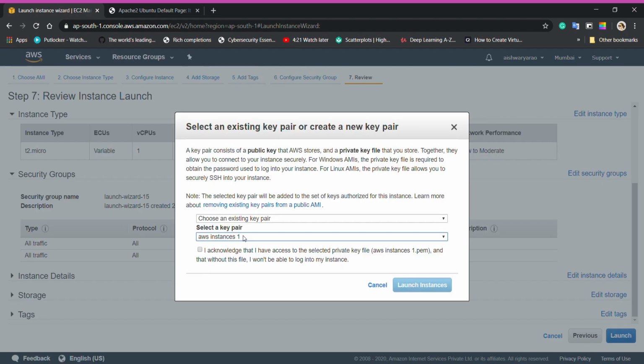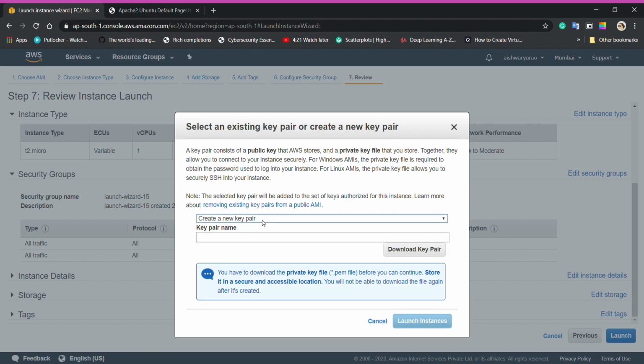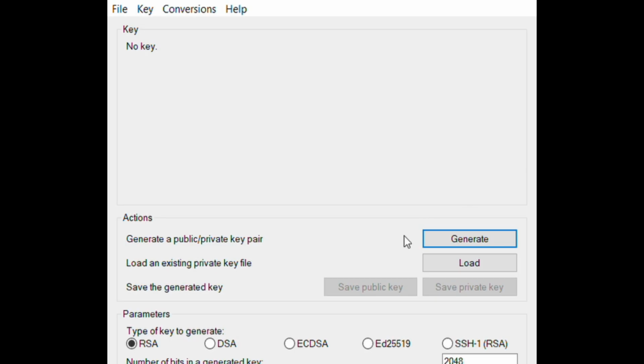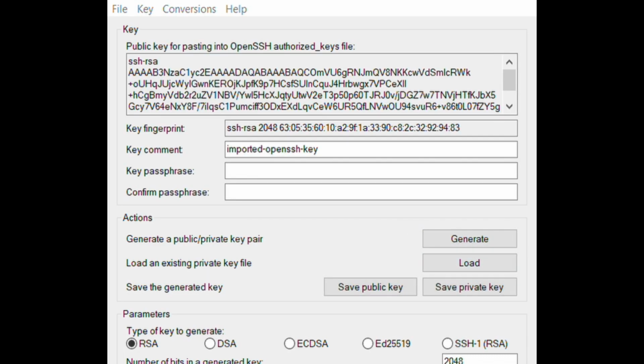So then just launch. I'll go with a new key pair. If you want, you can stick with the key pair which you have already downloaded. But make sure you don't lose your key pair, because that is how you log into your instance and access your virtual machine. Now do the same step. Load, then select your PEM file which you have downloaded, then save as a private key. Then PuttyGen work is over.